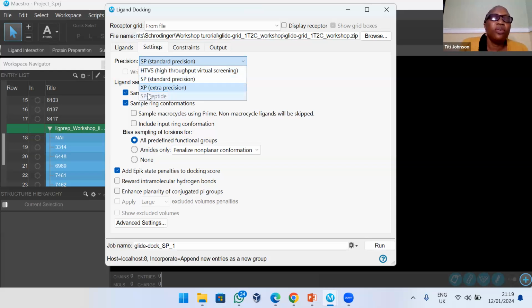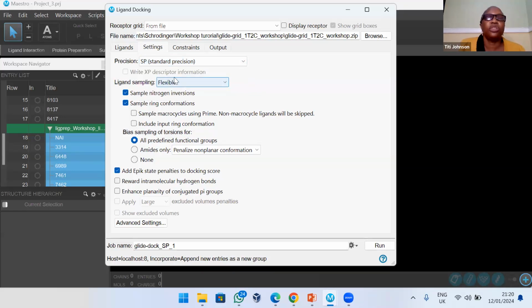There's also peptide docking. We are not doing that. In fact, it's not available on this my own version. So we will just click on standard docking because we don't even have more. We can also do extra precision docking, but it may take more time. So to save our time, let's do standard precision docking.